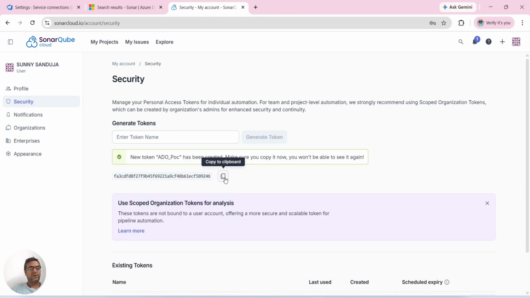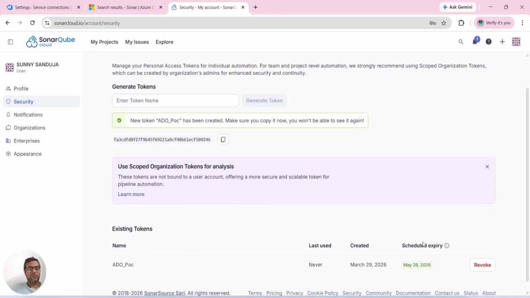It will generate a one-time token. You have to copy and save it if it needs to be used later on, because once we move away from the screen, this token will not be visible. You have to delete this token and recreate another one.